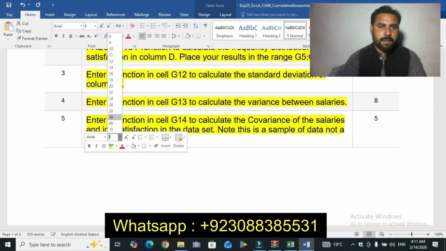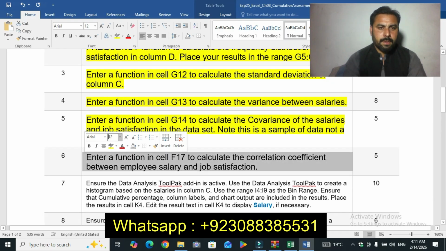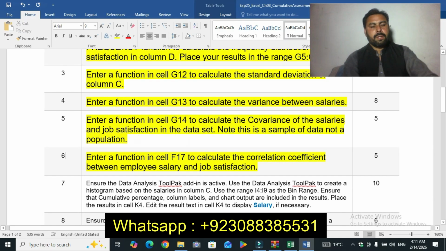I increase the word size and change the color because all students watch better. Enter a function in cell F17 to calculate the correlation coefficient between employee salary and job satisfaction. Employee salary and job satisfaction, enter a function in cell F17.